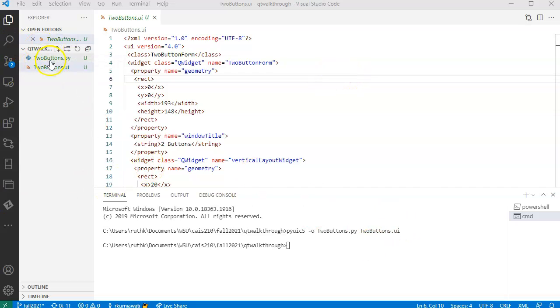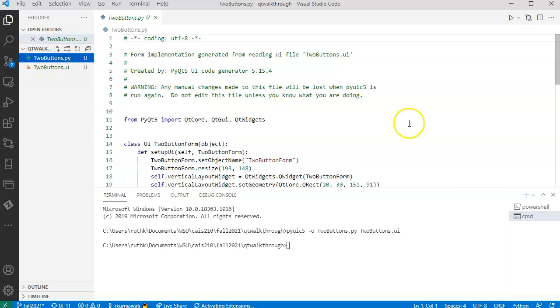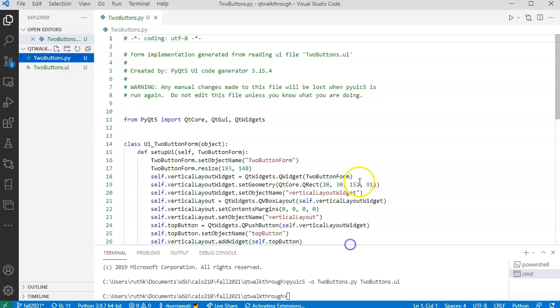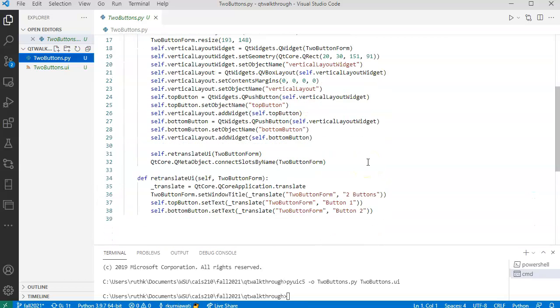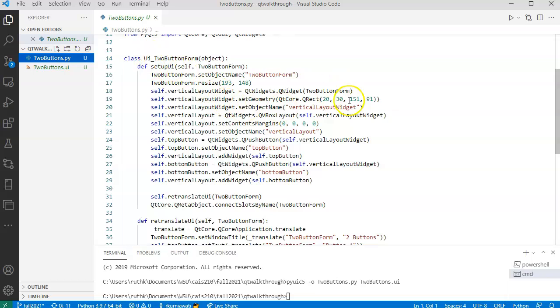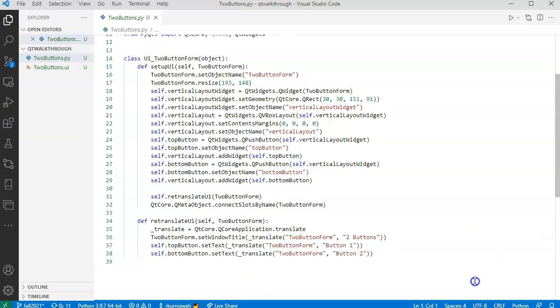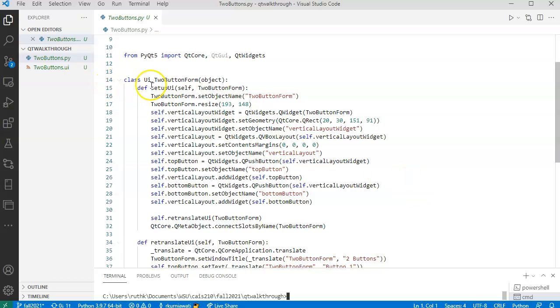Okay, so now I have two files. I have the .ui file, which is this, and I have a .py file, which is this one. So this is a class written in Python, generated by the tool. And I can import this as a module and use this in my own UI widget. So let's create a new Python script. I'm going to call this twoButtons driver.